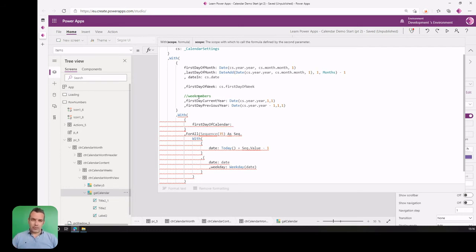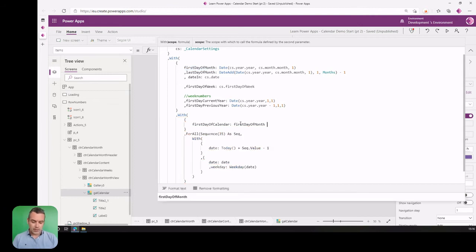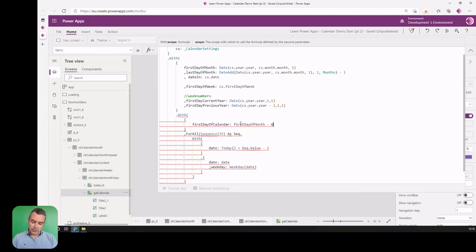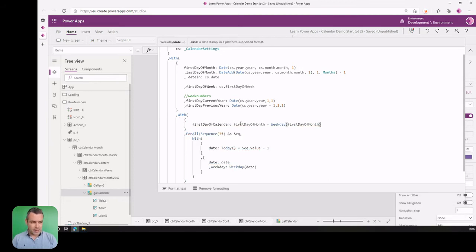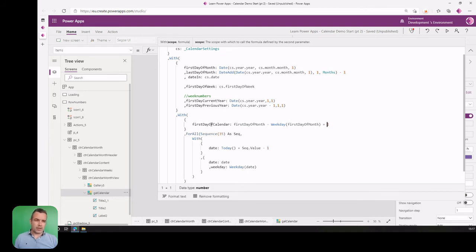What is the first day of the date? Of course, the first day of the month. And from there we should take the weekday of this same date. So if we are date 4, we take 4 off, we are basically at 0. So basically the 7th day of the last week, right? So basically we should add 1. And now we have the first day of the calendar.